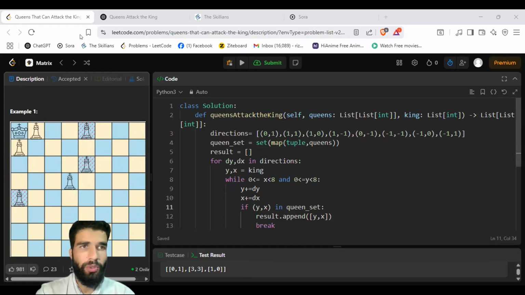What we have to do is find the positions that threaten the position of the king. This position threatens the king's position, and also this position threatens the king's position. So it can go like this, all right? So this also threatens the position of the king.